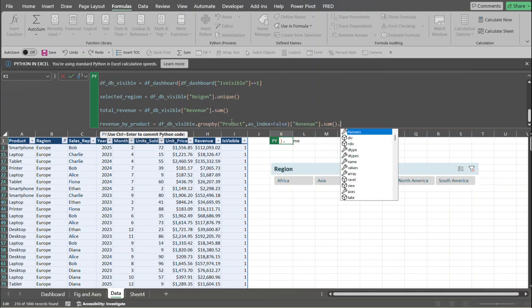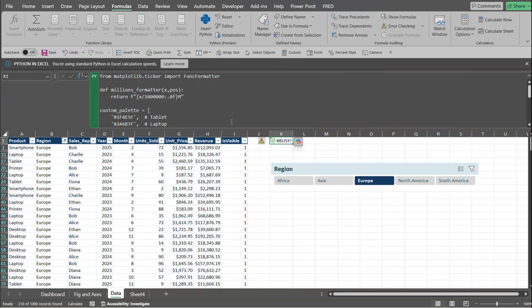And then we want to sort the values. We're going to pass in what column we want to sort it by, and we want to sort it by revenue. And then we want to do it in descending order, basically. So that's why we're putting ascending false. Okay, let's press Control Enter.